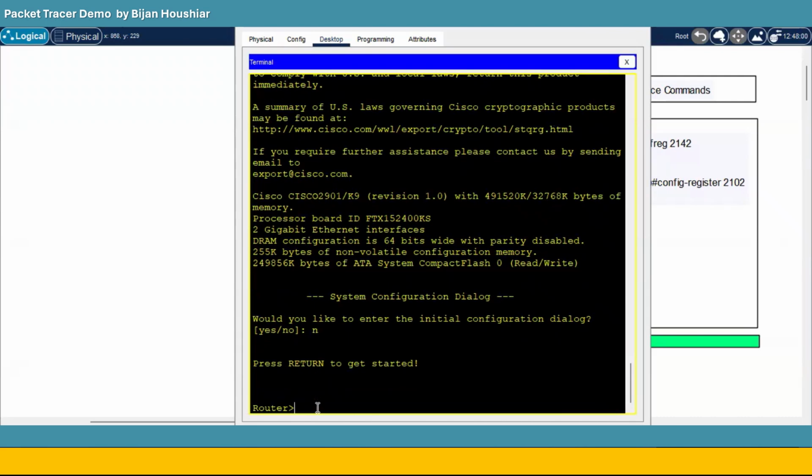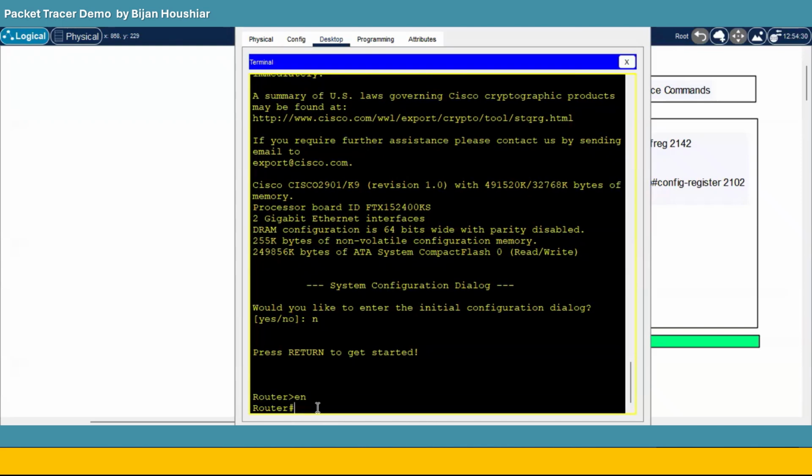Remember, I did not delete or erase the startup configuration. I just bypassed it. Now I'm in the user mode. I'll go to privilege mode. I copy a startup config to running config because I may have other configurations such as interface or routing that I have configured. I don't want to lose them.